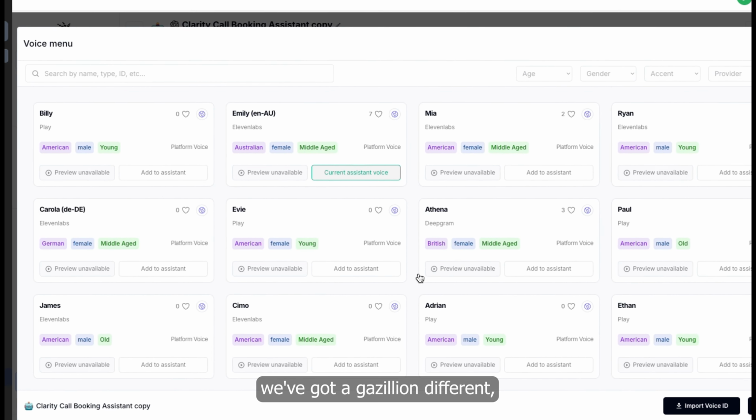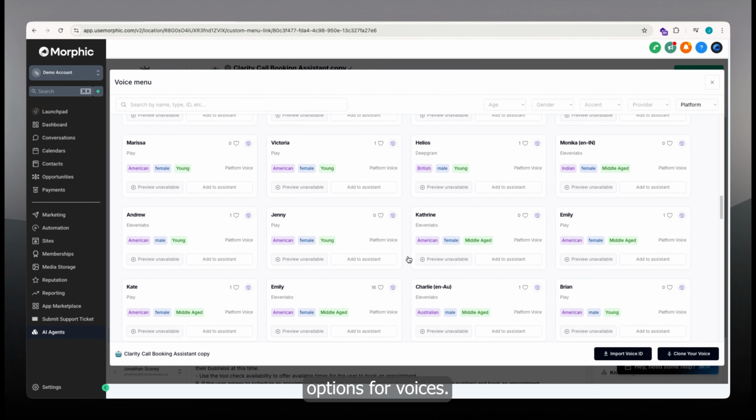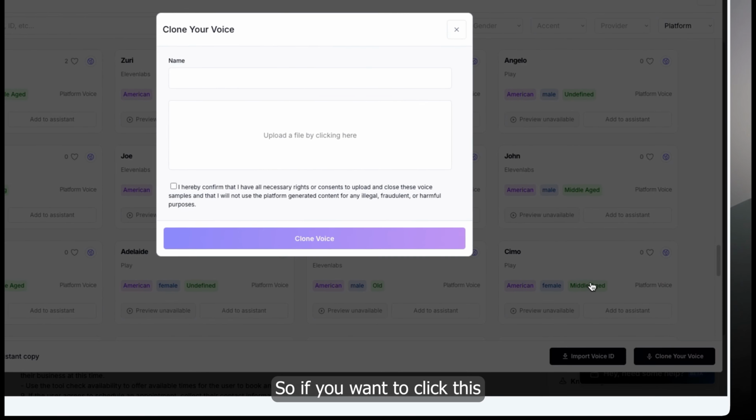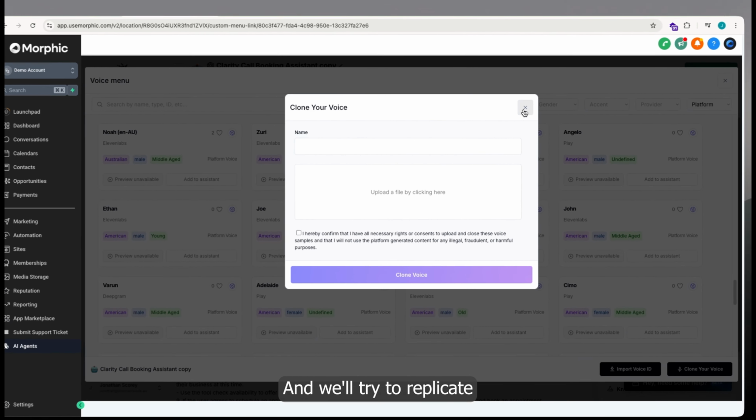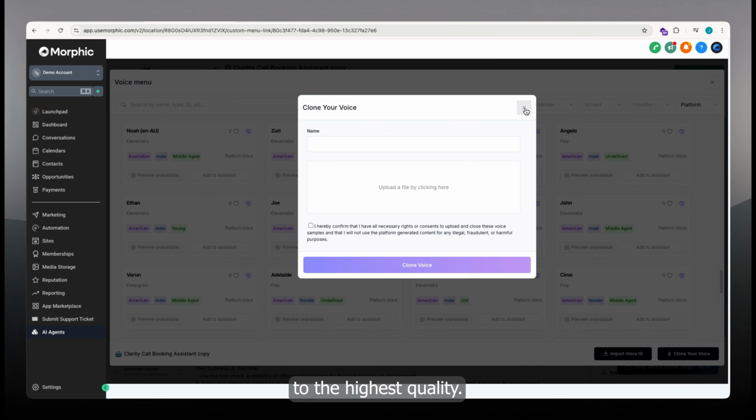You'll find in here we've got a gazillion different options for voices. You can also clone your own voice. So if you want to click this, you can upload files of yourself and we'll try to replicate your voice to the highest quality.